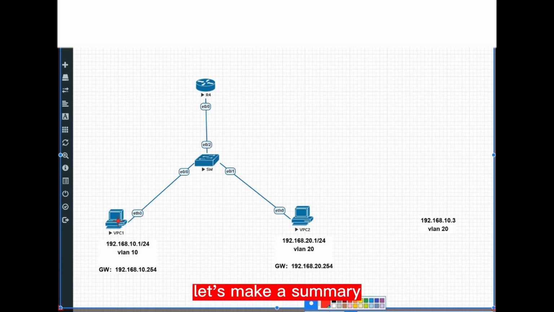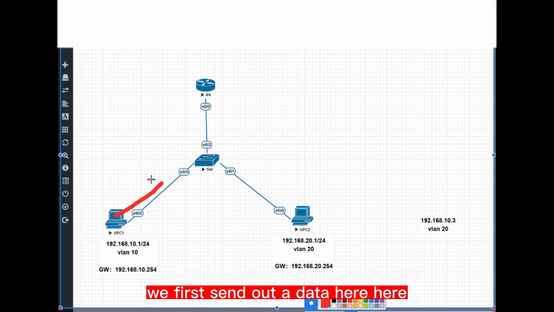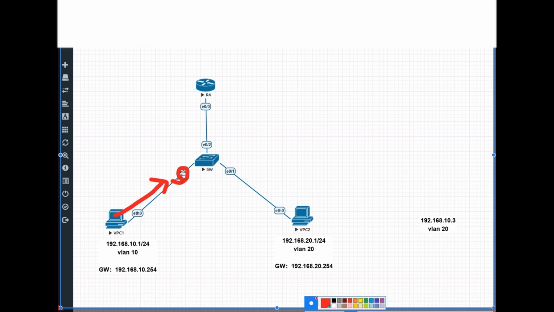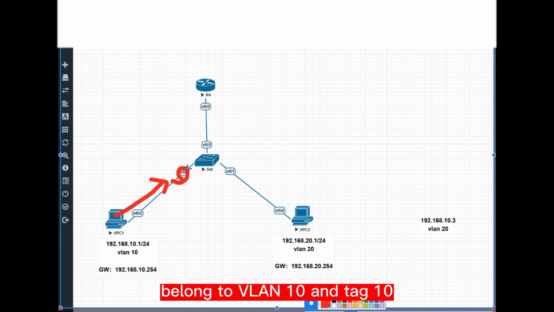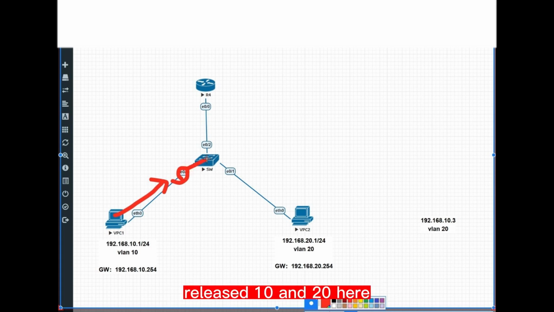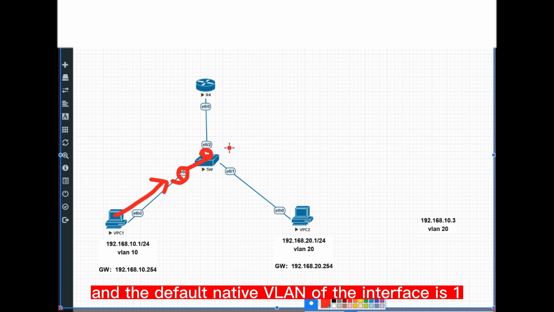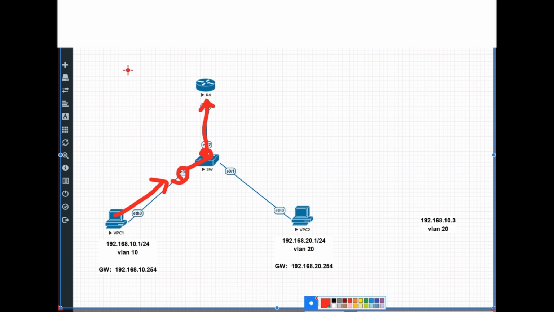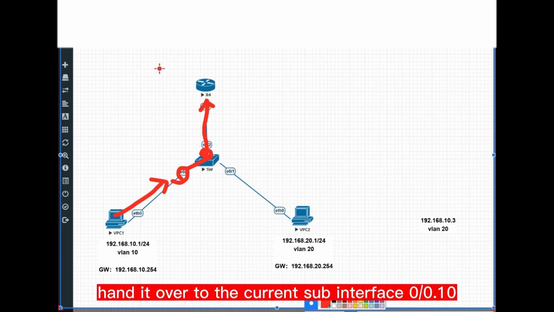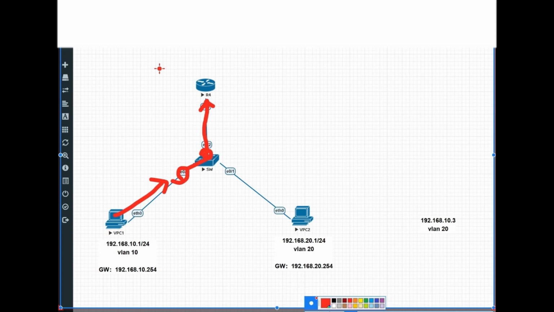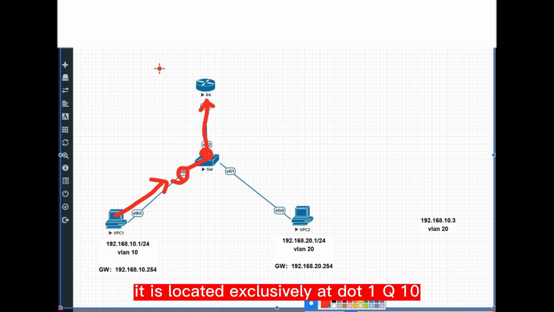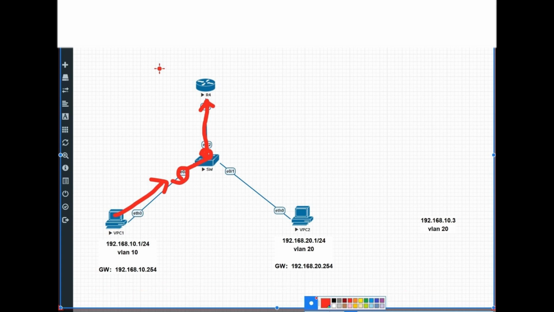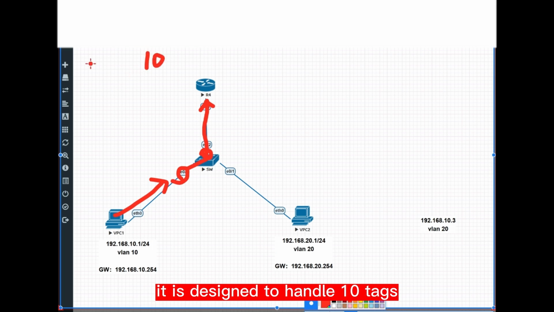Let's make a summary. We first send out data here. It belongs to VLAN 10 and is tagged 10. The trunk here releases 10 and 20, and the default native VLAN of the interface is 1, so I keep this 10 and send it over. Sent here, it is handed over to the current subinterface 0.10. It is located exclusively at .1Q 10, designed to handle 10 tags.